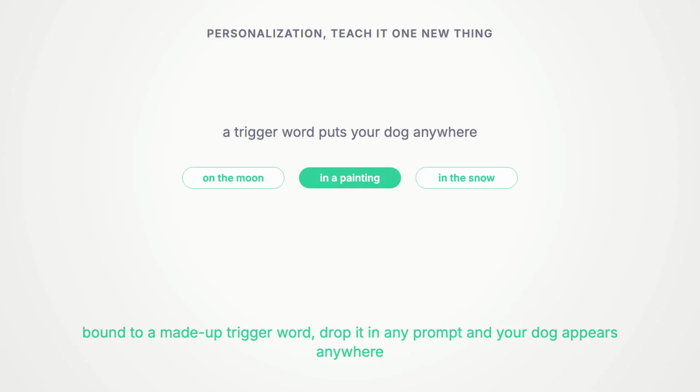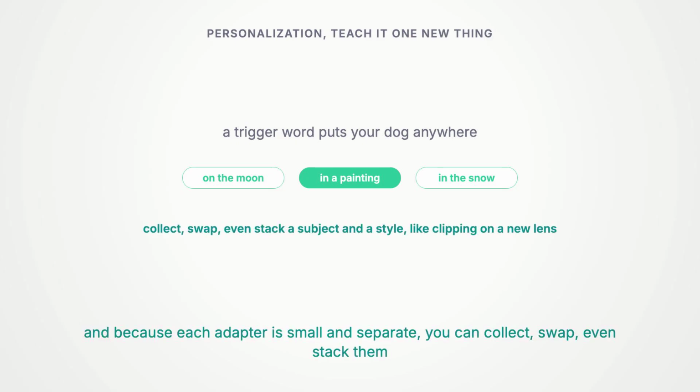The big model supplies all the general knowledge of light and fur and worlds. The little adapter supplies the one specific thing it never knew. And because each adapter is small and separate, you can collect them, swap them, even stack a subject and a style together, like clipping a new lens onto a camera you already own.